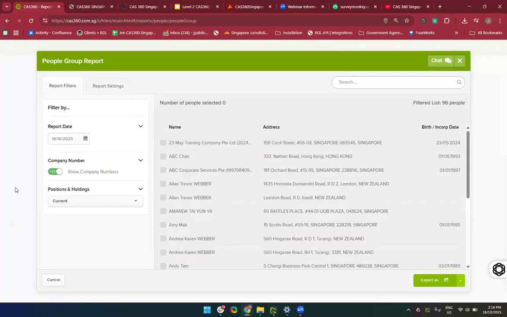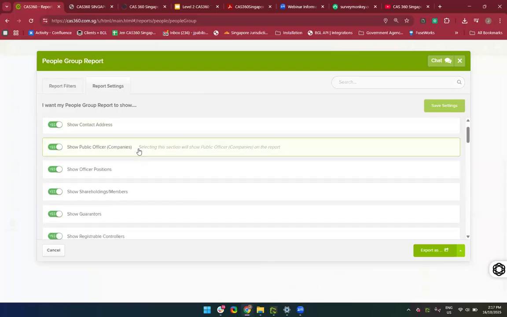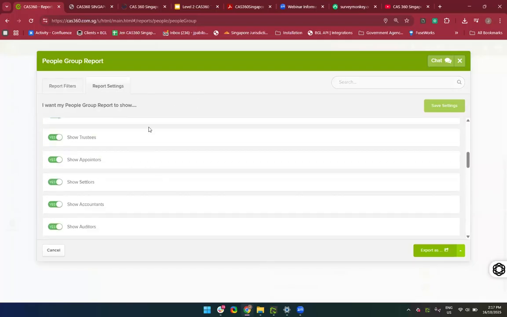So here I've got, again, a lot less information. You can do a backdate if you wish to display older data. Otherwise, you can simply change this position and holdings as well. And in report settings, you can see that I already have a couple of items that I want to display.